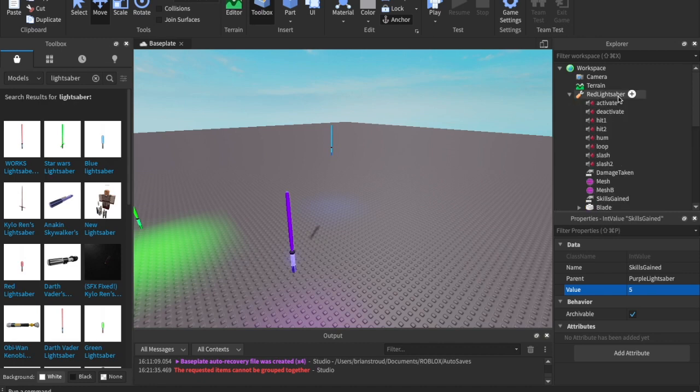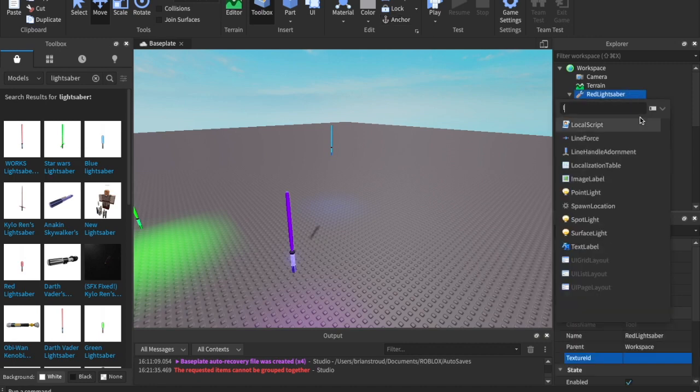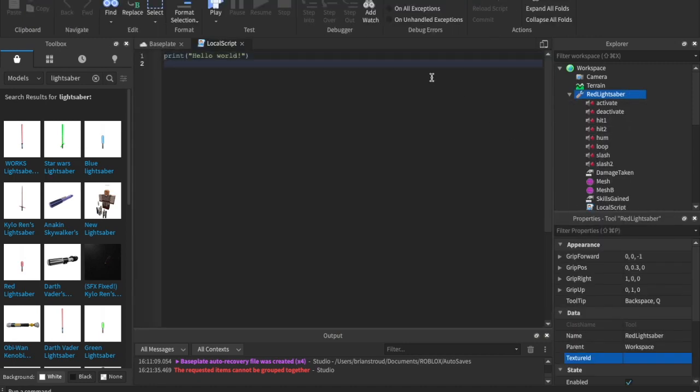Now we just need to make a local script. So we're going to insert a local script into this red lightsaber. So local scripts run on the client, remember? So we only want this to happen for the client, and then we're going to figure out some things later. So we're going to say local tool equals script.parent. Okay, so we're saying the lightsaber is called tool now, okay?